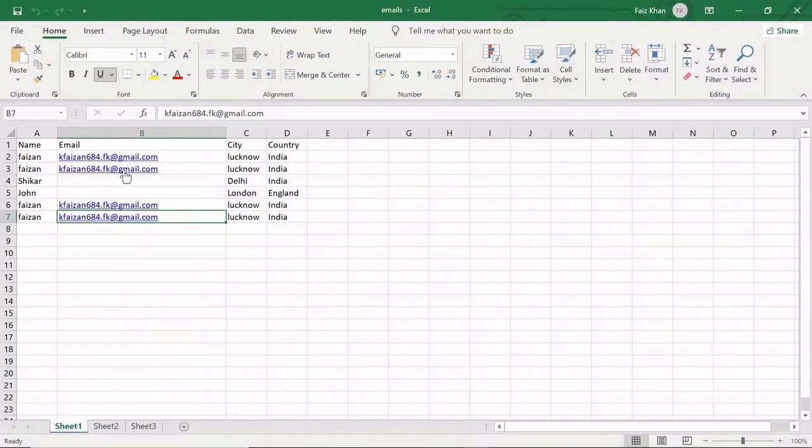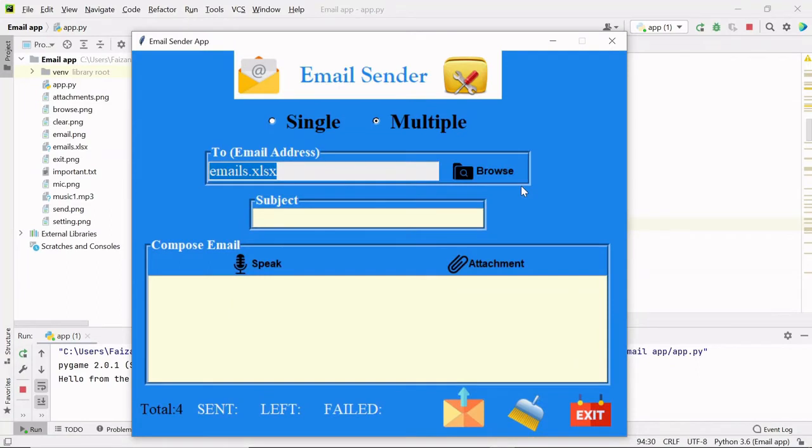If you see this xlsx file, I told you I will be ignoring all the blank columns, right? So it simply counted 1, 2, 3, 4 email addresses present inside this email.xlsx file. How this functionality is done, we will see, and we will also see how we can display these labels here: total, sent, left and failed. So let's see the logic.